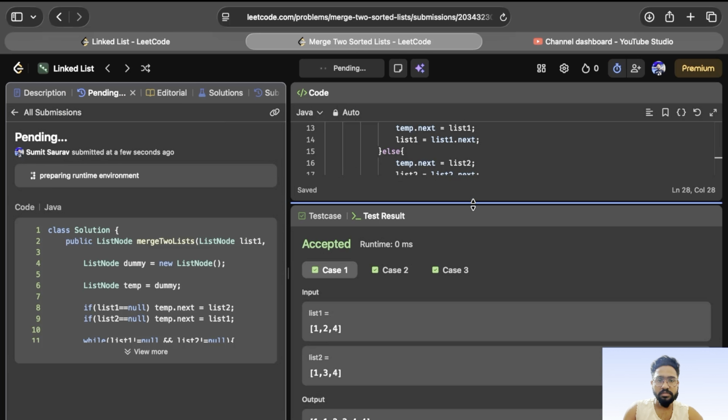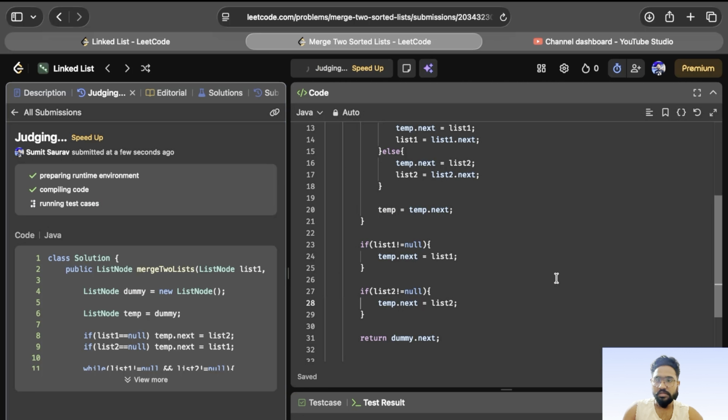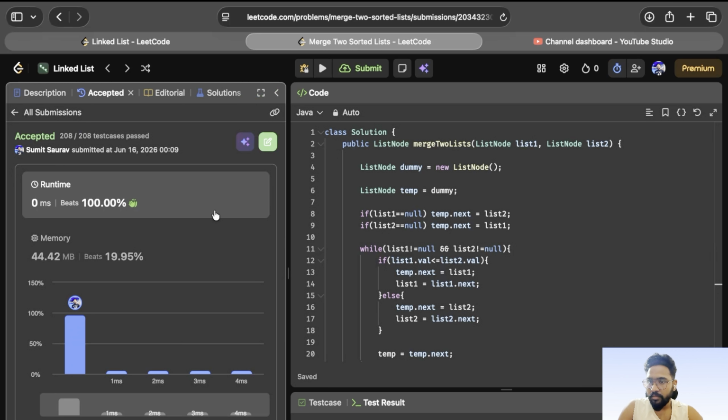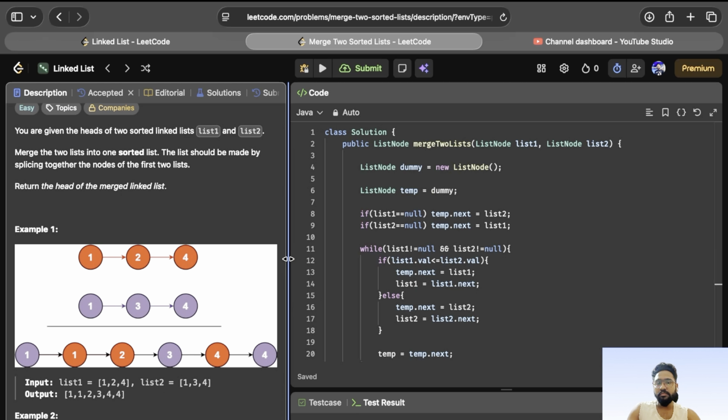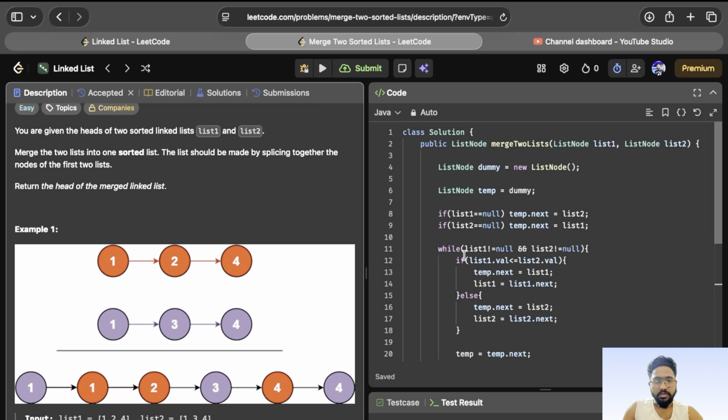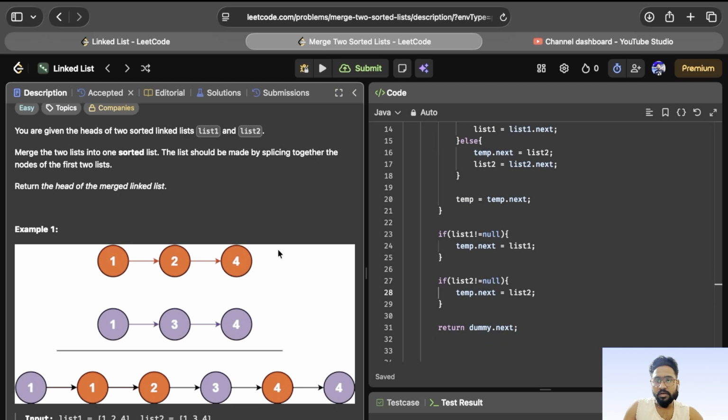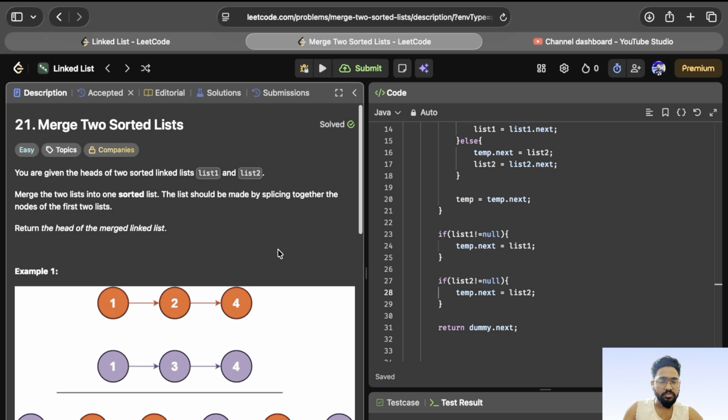Now let's submit for the other test cases as well. Cool. So our 208 test cases got accepted and beats 100%. So our solution is quite optimal in comparison to other submitted solutions. So that's how we have to merge two sorted lists into a single one, right?